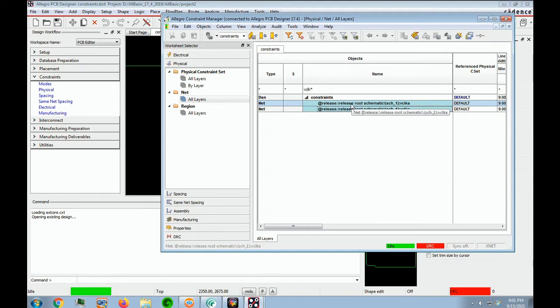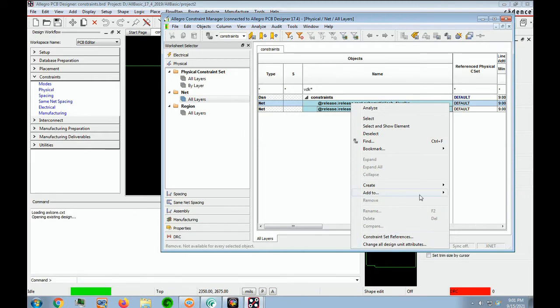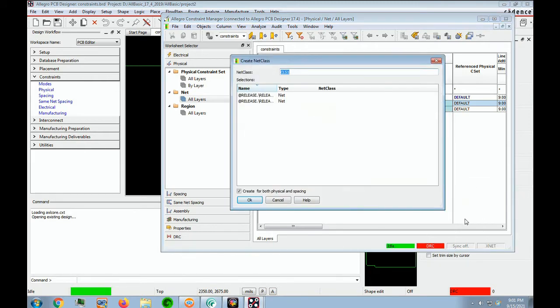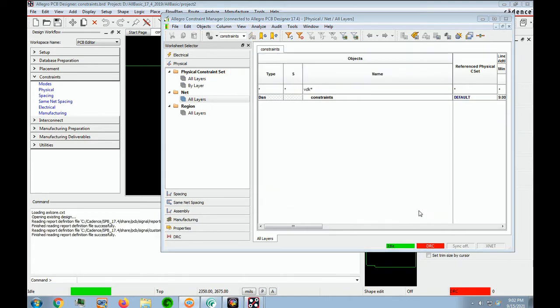Then we right click, and we'll go into Create and Class. In this particular one, we're going to call this Sync, and we want to make sure that this is checked because we want to create both a physical and a spacing constraint set, and we're going to call this Sync. And that being done, we click OK. When the nets are assigned to a net class, they're removed from the section listing all the nets and they're put under the net class's object type. Scroll to the top of the Constraint Manager form and see Net Class Sync you just created.